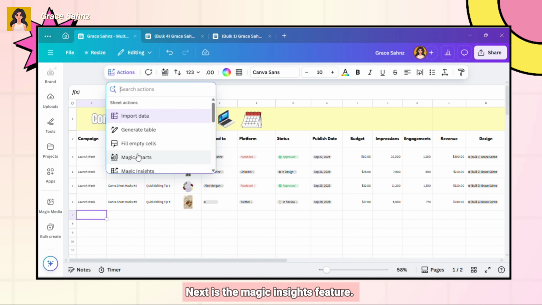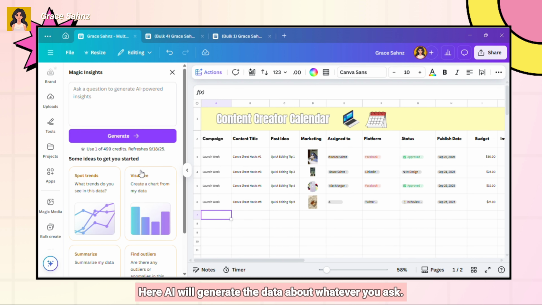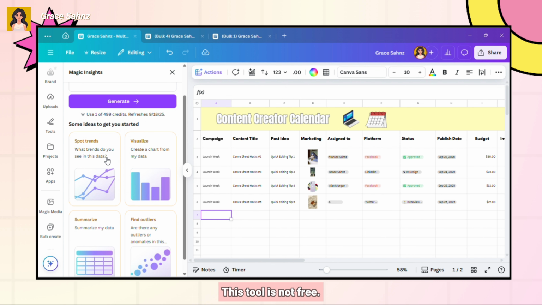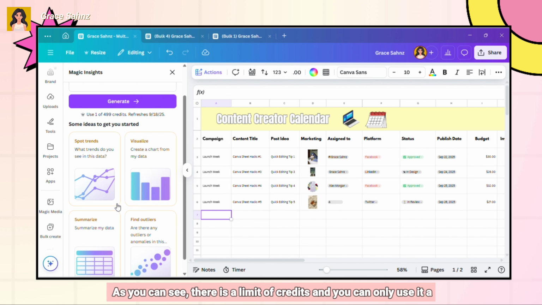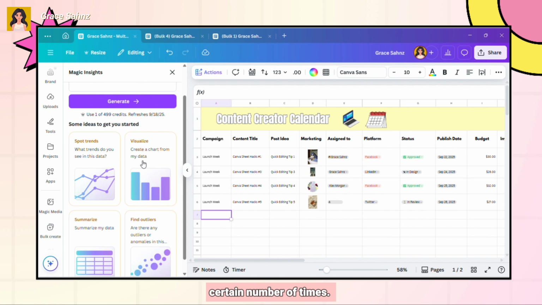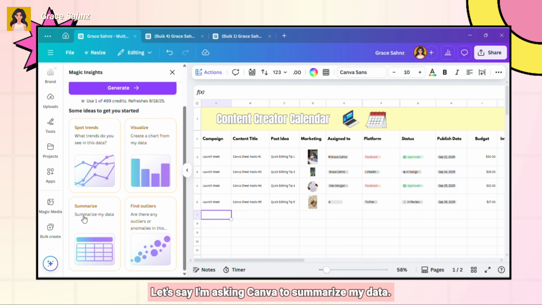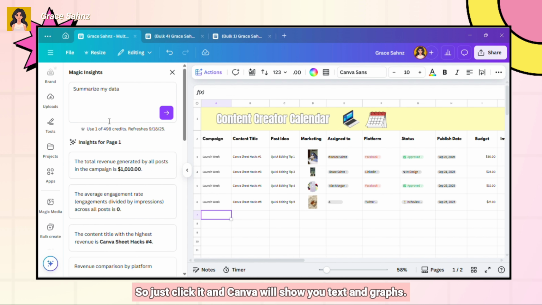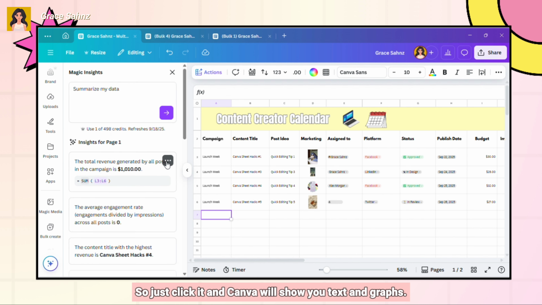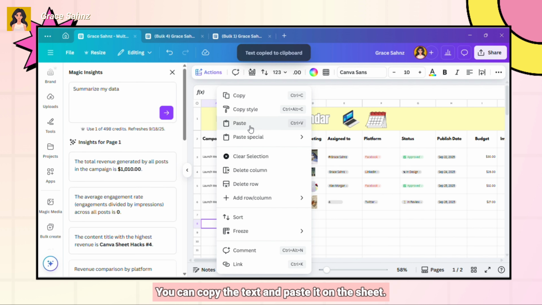Next is the Magic Insights feature. Here, AI will generate the data about whatever you ask. This tool is not free. As you can see, there is a limit of credits, and you can only use it a certain number of times. Let's say I'm asking Canva to summarize my data, so just click it and Canva will show you text and graphs. You can copy the text and paste it on the sheet.